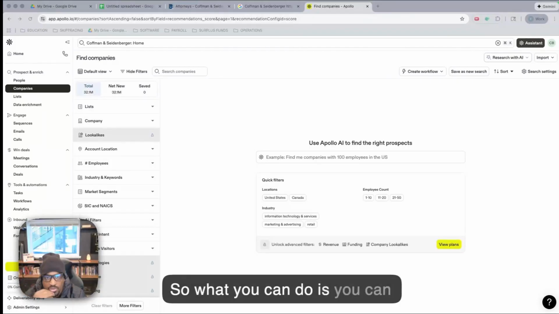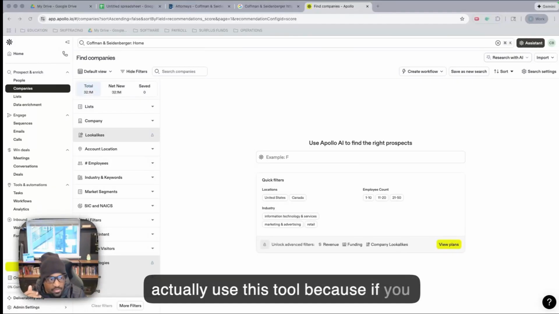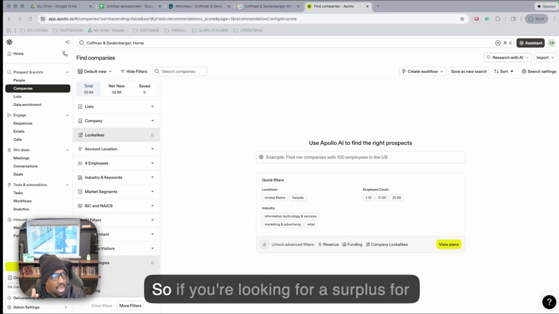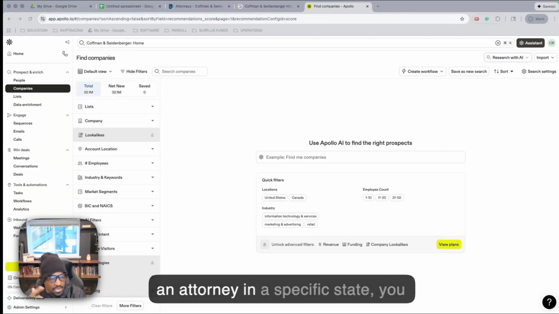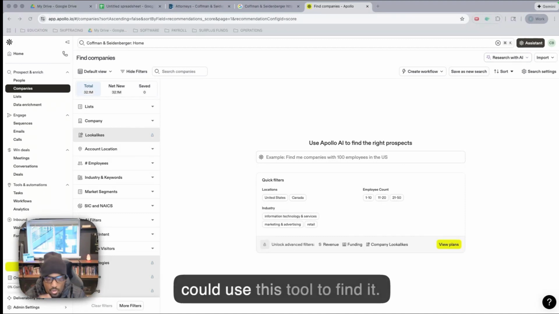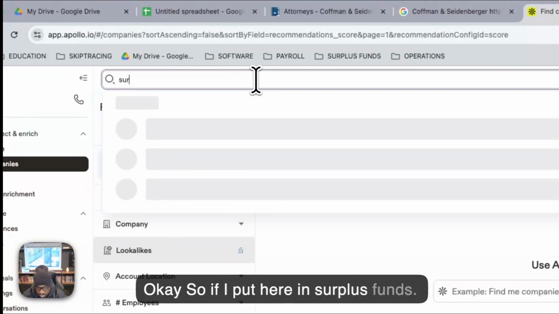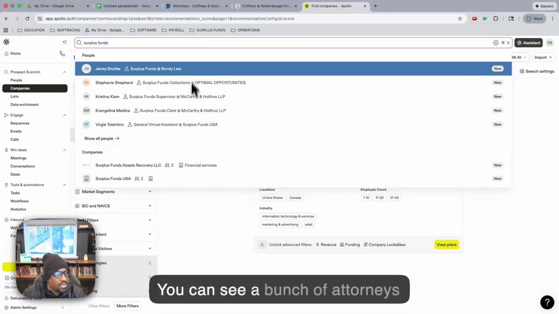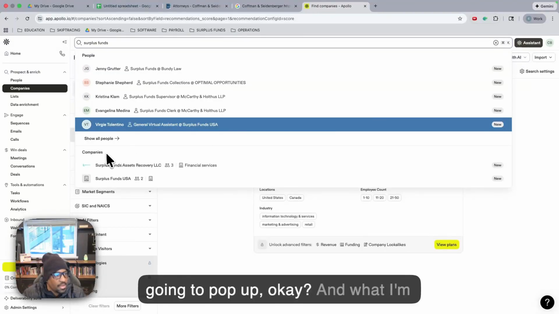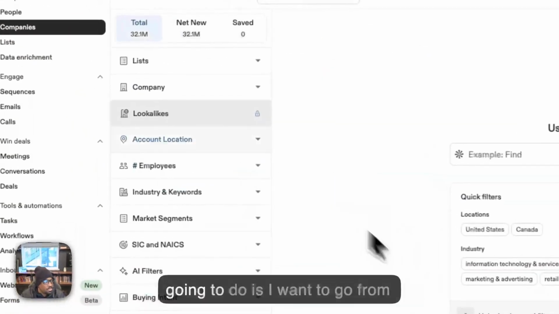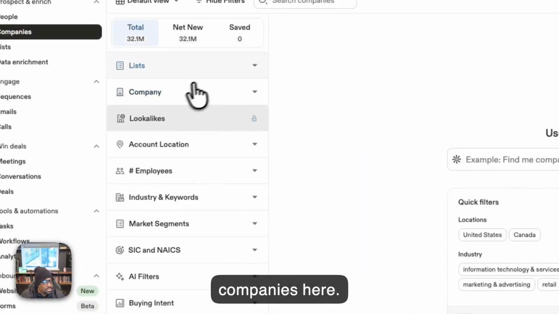So what you can do is you can actually use this tool, because if you think about an attorney, it's a business. So if you're looking for a surplus fund attorney in a specific state, you can use this tool to find it, okay? I'll give you a quick example here. If I put in surplus funds, you can see a bunch of attorneys pop up, okay? And what I'm going to do is go to companies here.